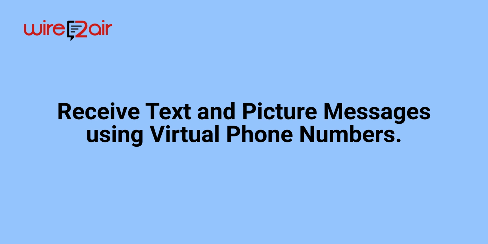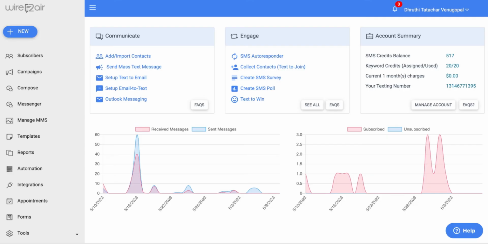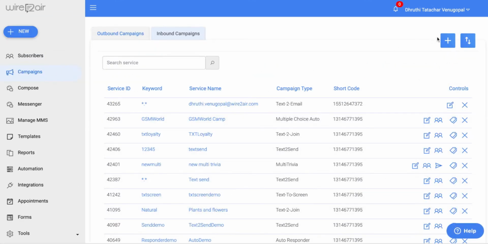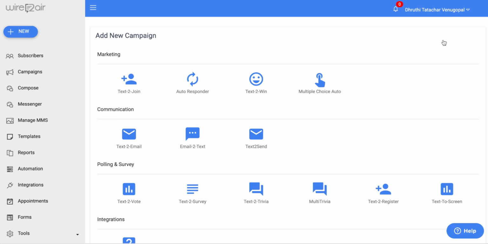Today, I will show you how to receive text and picture messages to an email using virtual phone numbers. Log on to the dashboard using your credentials. Click on Campaigns. Then, click on the plus button to add a new campaign. Select Text to Email.